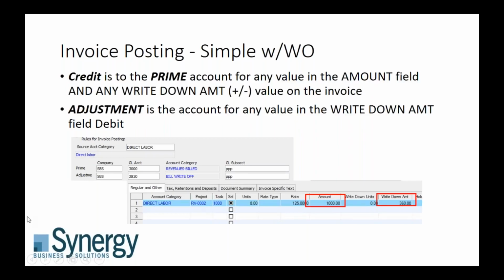So when I look at the next slide here, the credit is the prime plus any write-down amount. And I know this is a little strange, but we're going to T-account it and it works. So we're going to get a credit to the prime account for the $1,000. We're also going to get a credit to the prime account for whatever is in my write-down amount. So I'm going to get a credit for $360. Then the adjustment amount is going to debit anything I have in my write-down account as well.